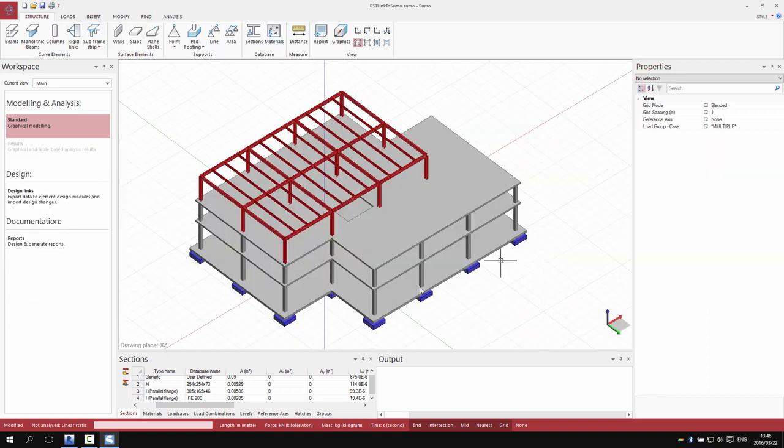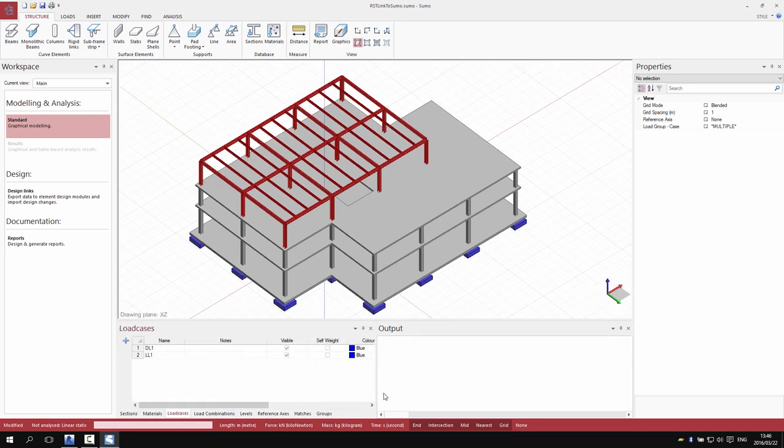For the next part, I will add some loads before we can analyze the model. In my load cases, I've already got my dead load and live load created. To add another load case, I will simply click on add and I can set it up exactly as I want to. I can also choose which load case will be the self weight of my structure. In this case, I will use the dead load.